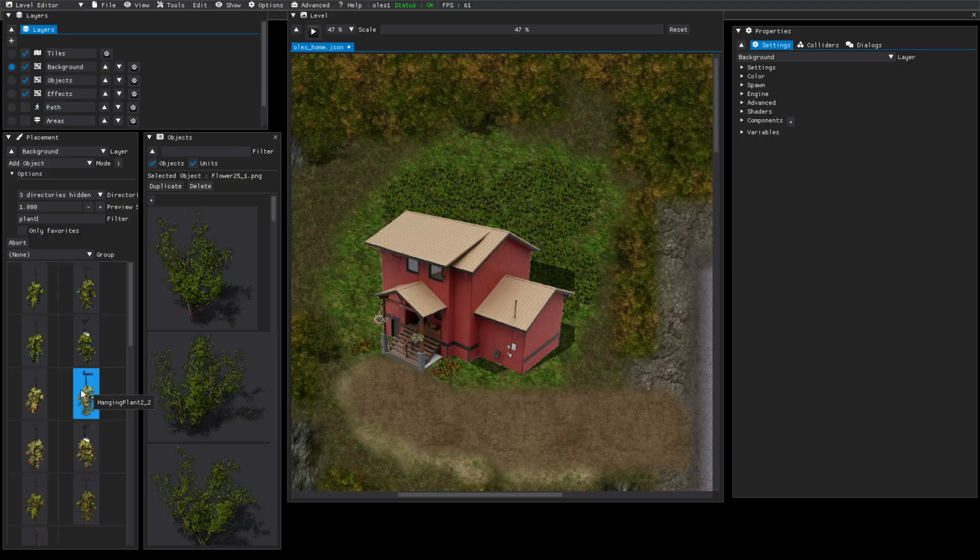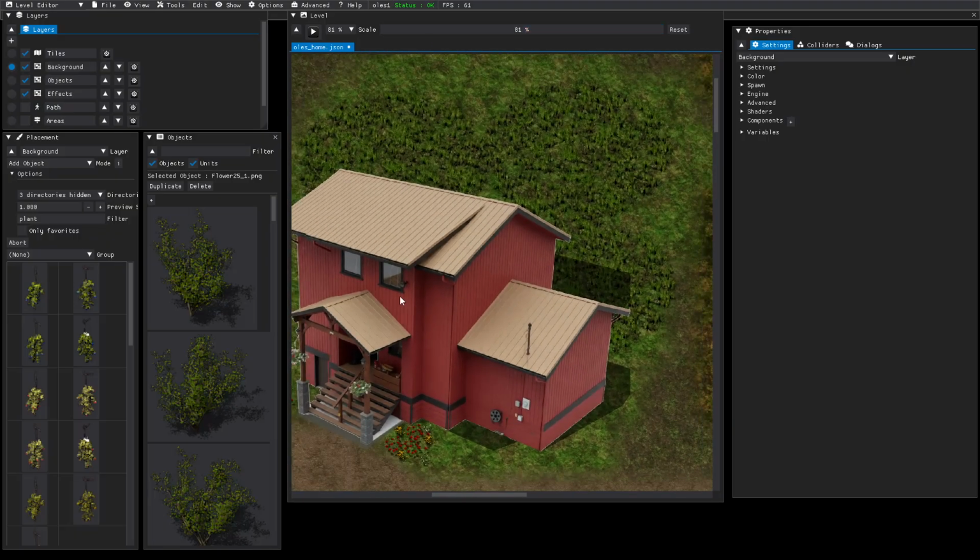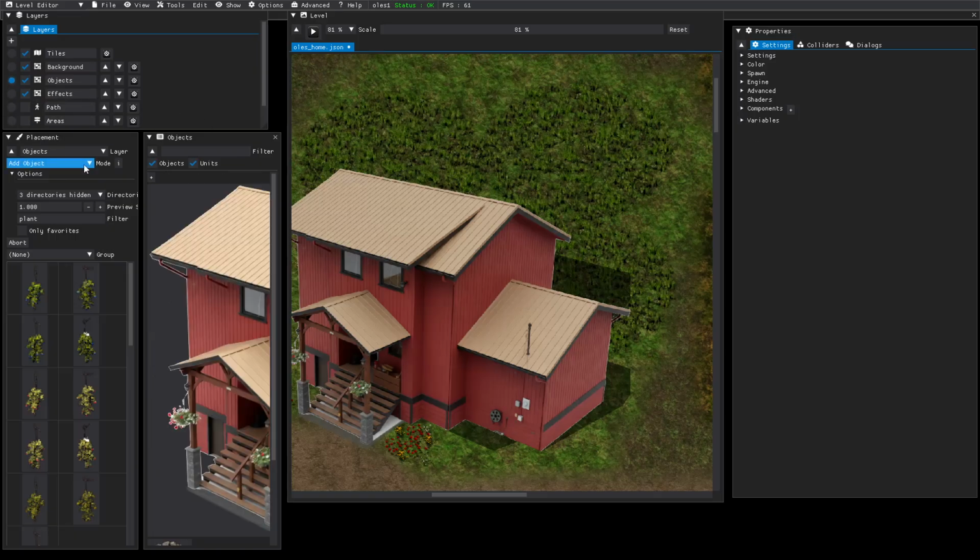Hanging plant. I need to zoom in a bit here. So I think I'm going to put this on the object layer now.